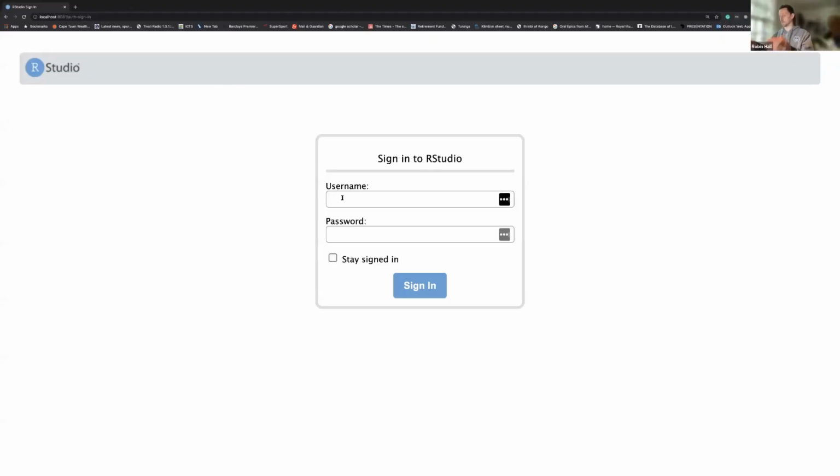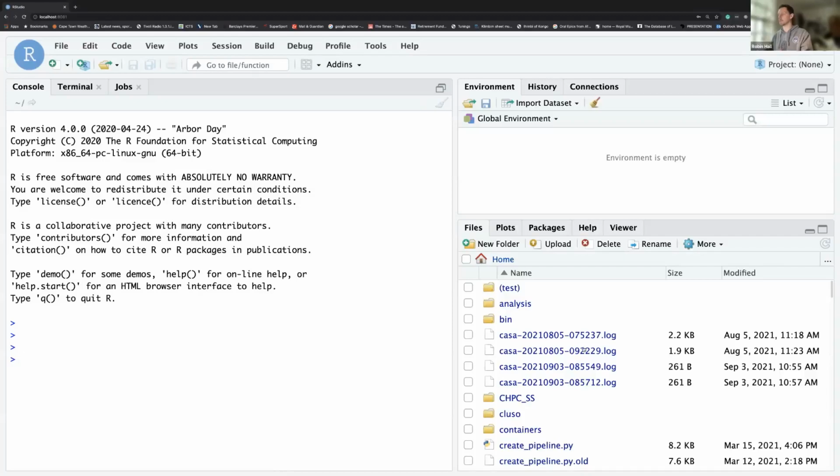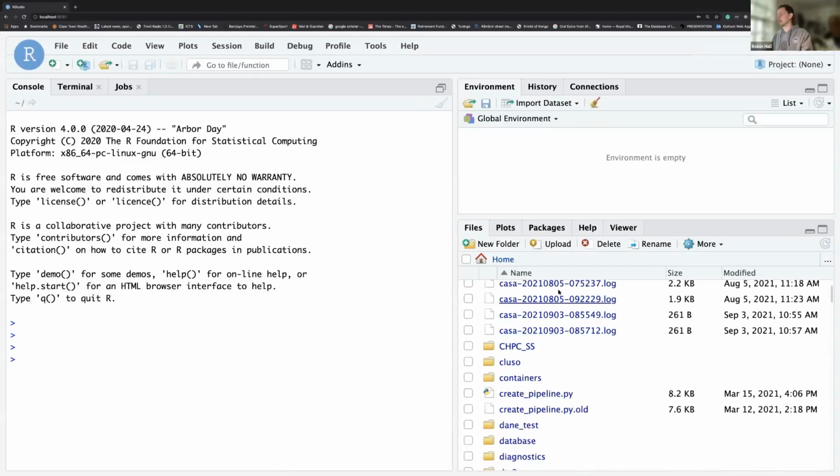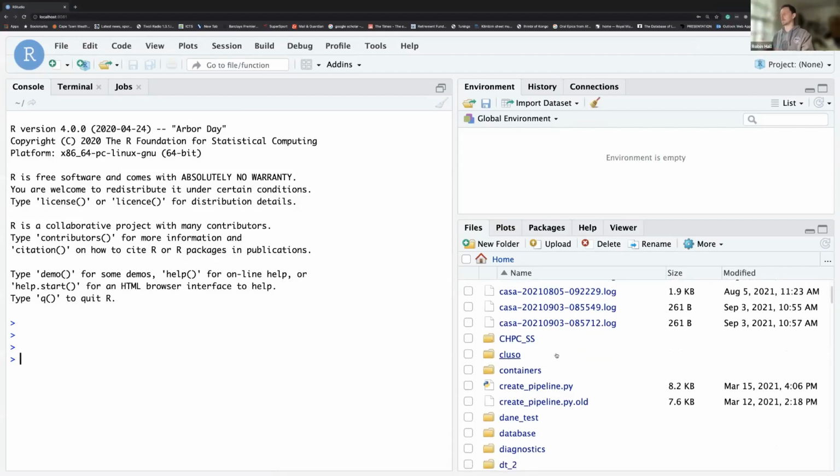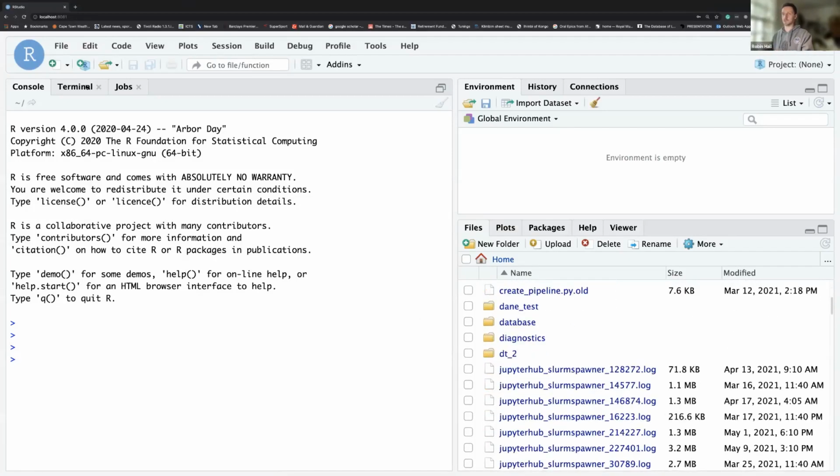And your username will be your ilifu account username. So that's Rob H for me. And if I paste that, I should be able to sign into RStudio. Cool, and there we have it. So you can see I've got all my working directory files from the cluster available to me. Yeah, I don't really use RStudio, but here it is.